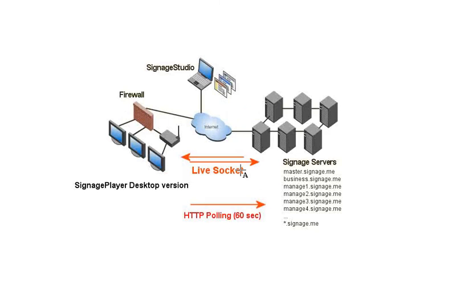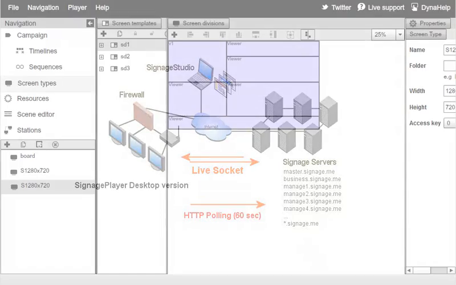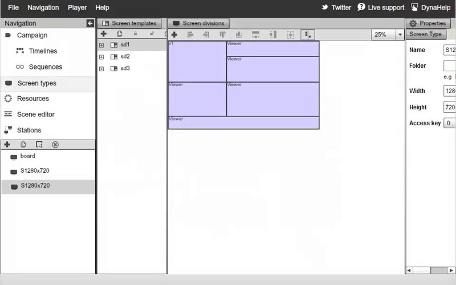The live socket is preferred if you can add rules to your firewall to access our specific servers, or if you don't have a firewall. But if you do, if you have a very secure network, then we do support HTTP polling as a backup as well. So how do you know if you're using the live sockets or are you falling back on the HTTP protocol?